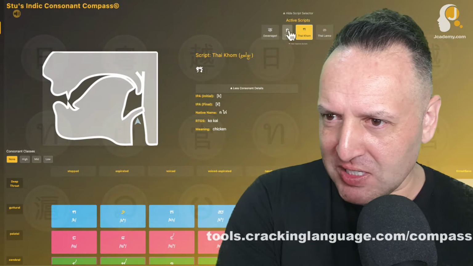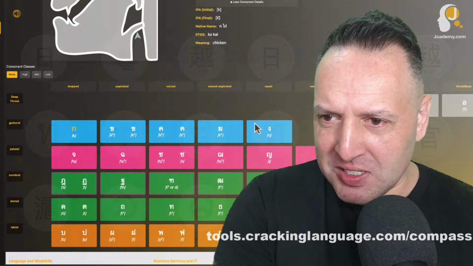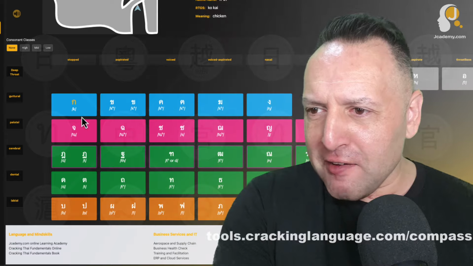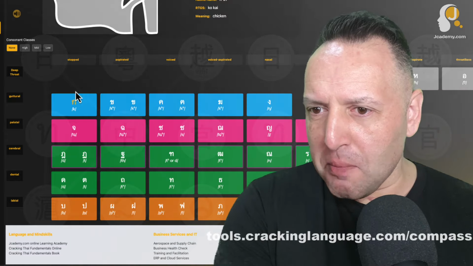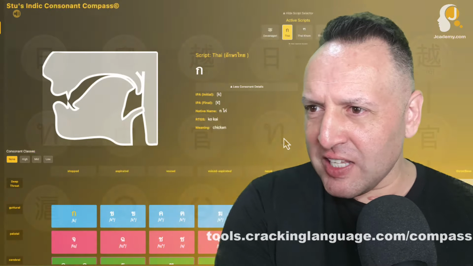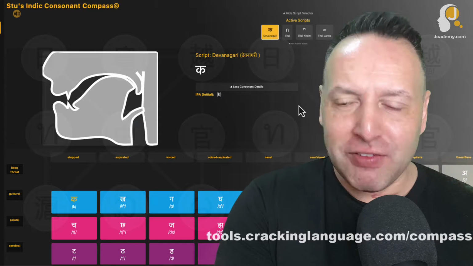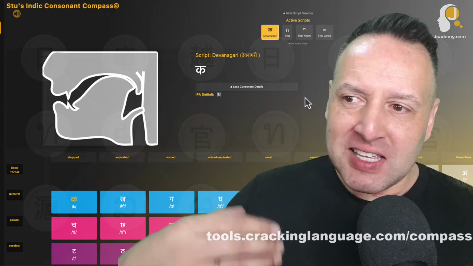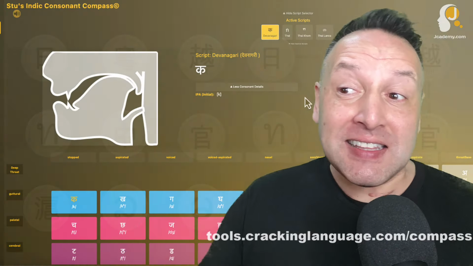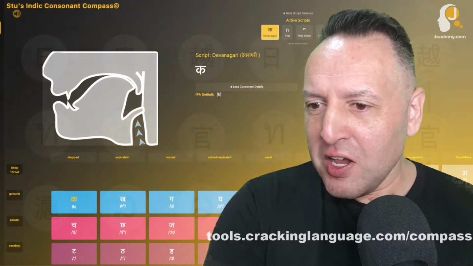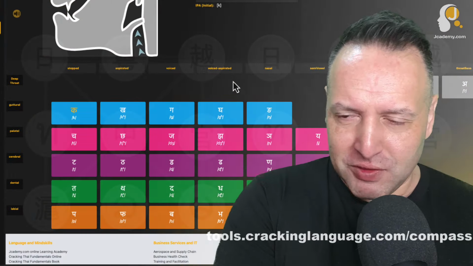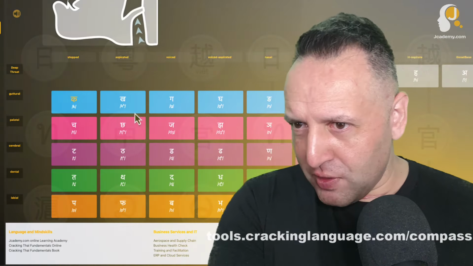Let me just click onto Thai here. Okay, so you can see here, this is a 5x5 matrix of the mouth here. And actually, let me click back to Devanagari. Devanagari is the Indic script that we use to write Hindi today. Often you'll see Sanskrit, but it gives us a good demonstration of this. This is the map of the human mouth.